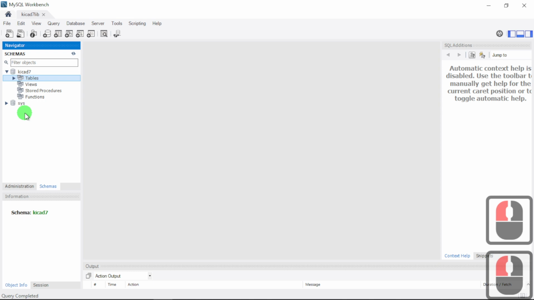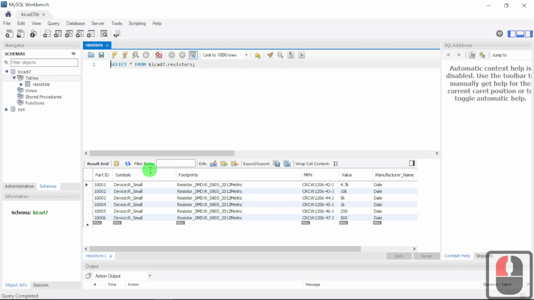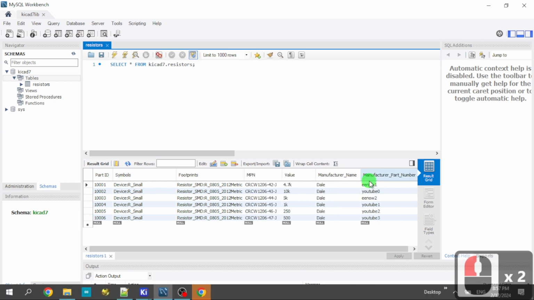And then I created a table, and in this table I have the part ID, symbols, footprints, manufacturer part number, the value, the manufacturer name. So I put this information here, and I put the symbol where I'm getting from Device, Parts more, the resistor, and the footprint from the resistor library SMD, this number. And I put some information here to fill out the gaps.